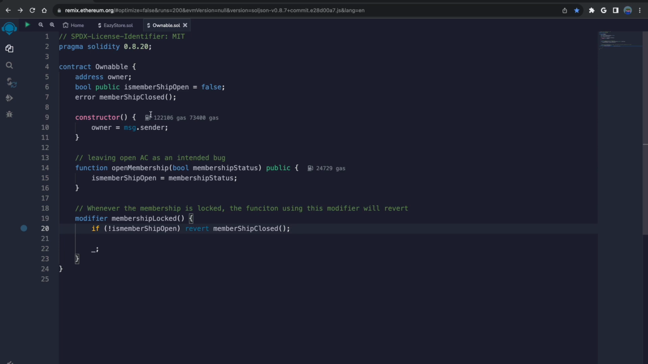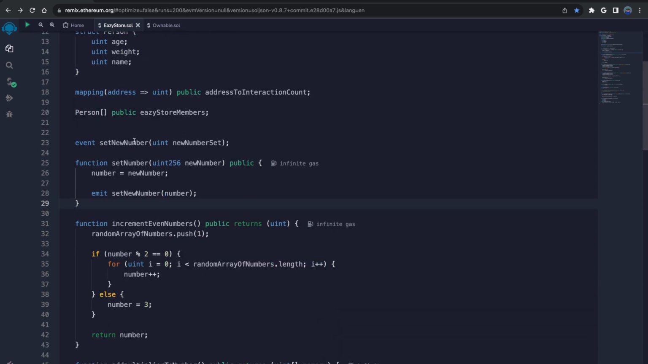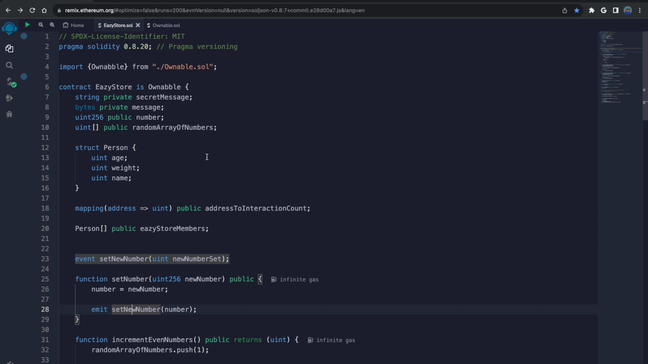Another important topic we wanted to go through is events. Usually you would use an event when you want to show something critical has happened within your smart contract. Events are used by many front-end developers whenever they're integrating a front end with a smart contract. So let's say I have a smart contract that is an Easy Store. Every time someone goes to set a new number, this event will emit.